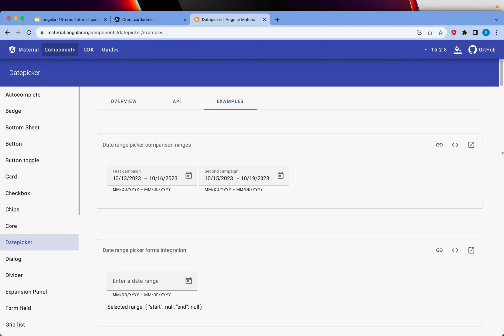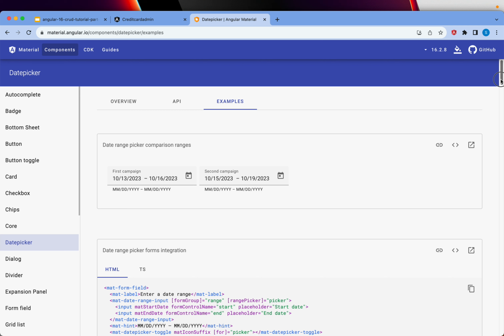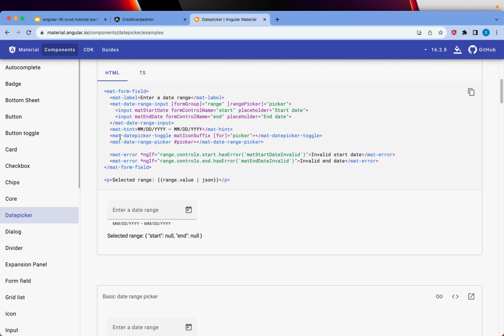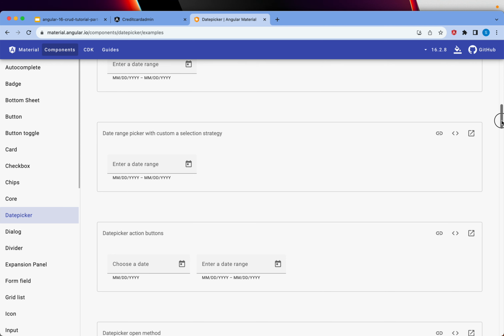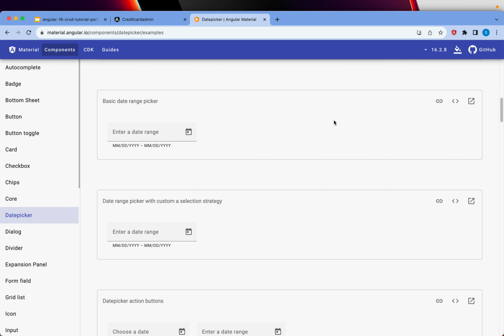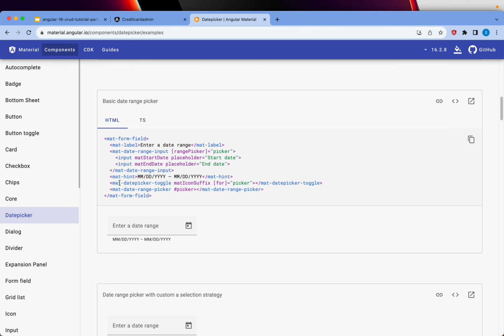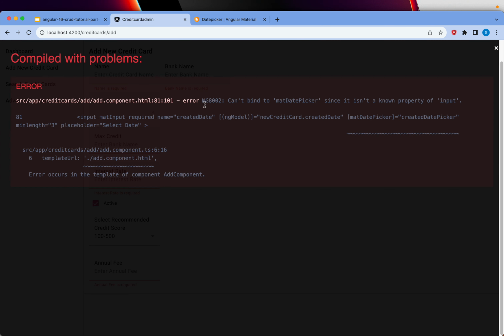Let's check this code and see what we missed. So I picked up the date picker toggle. This is good. I picked the input start date, or you can take some simple example like this one, basic picker, and it says you have the date picker toggle and enter a date range. Let's check what we missed.